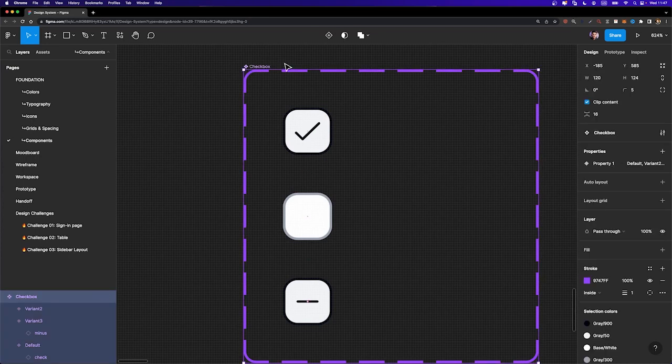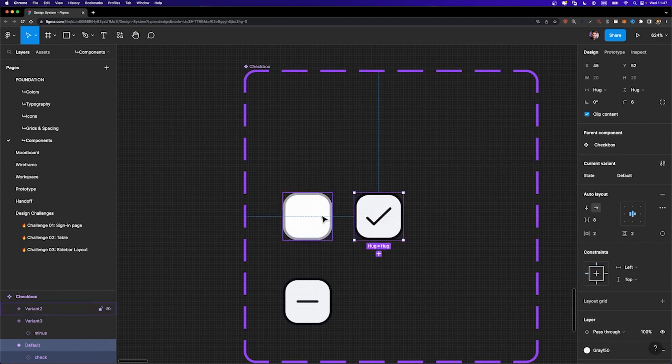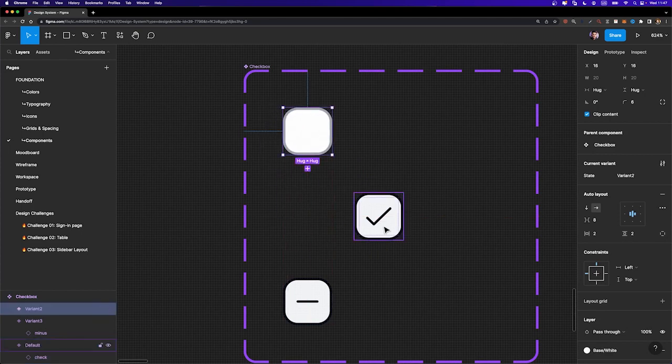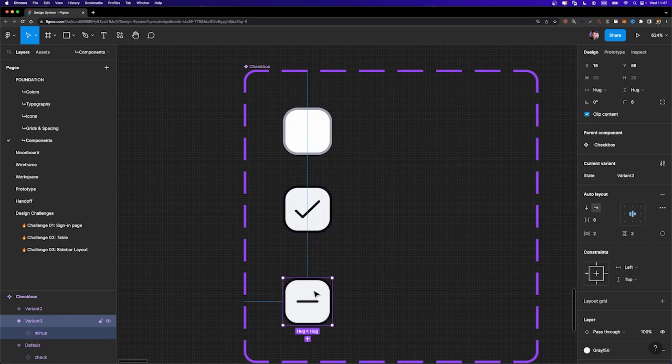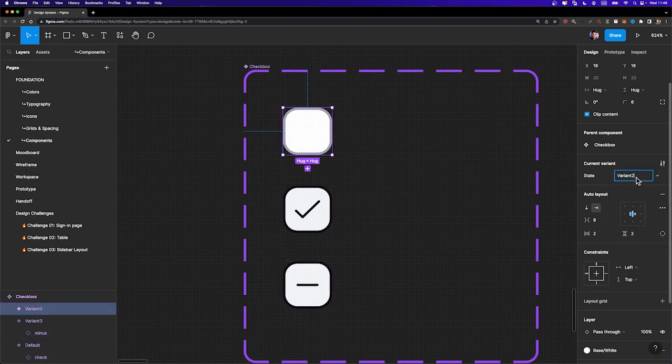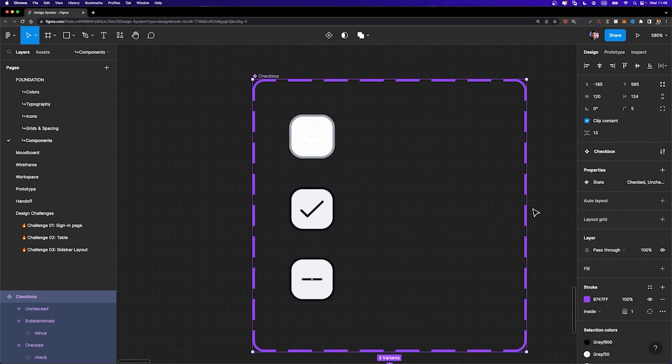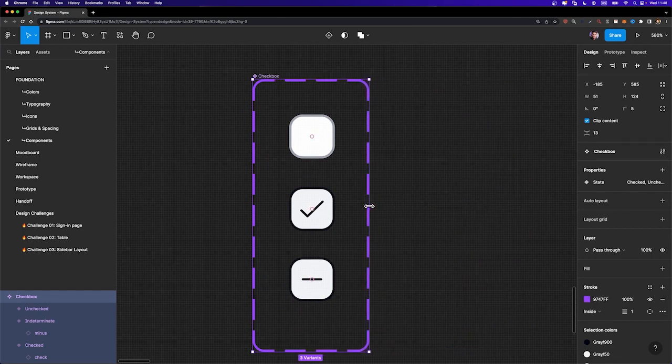Now I'm going to select this checkbox component set. And here, I'm going to rename this property to state. Now let's select this one. Let me reorganize them. This one is unchecked. This one is checked. And this one is indeterminate. So I'm going to select this first one and change its value to unchecked. The second one is going to be checked. And the last one is going to be indeterminate. Perfect. Our checkbox component is ready. Now we can move on and create the badge component.